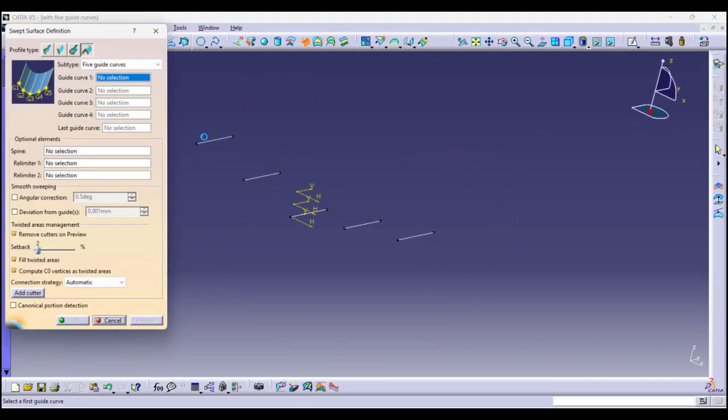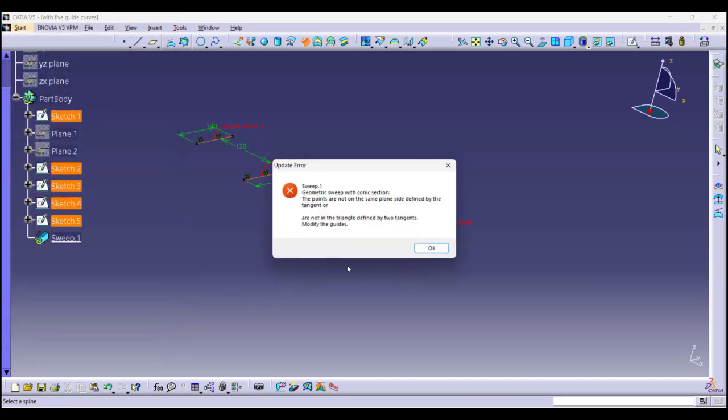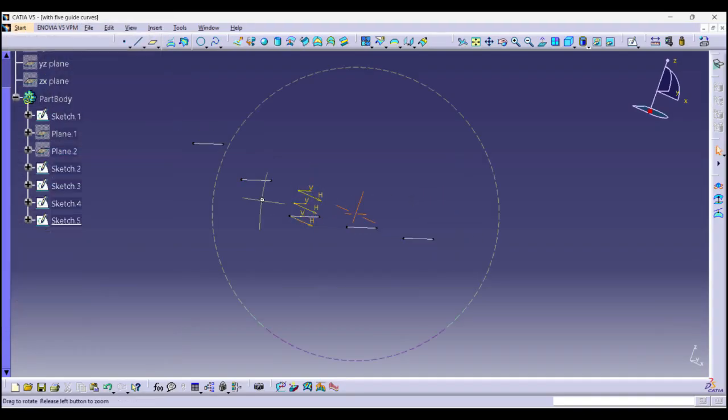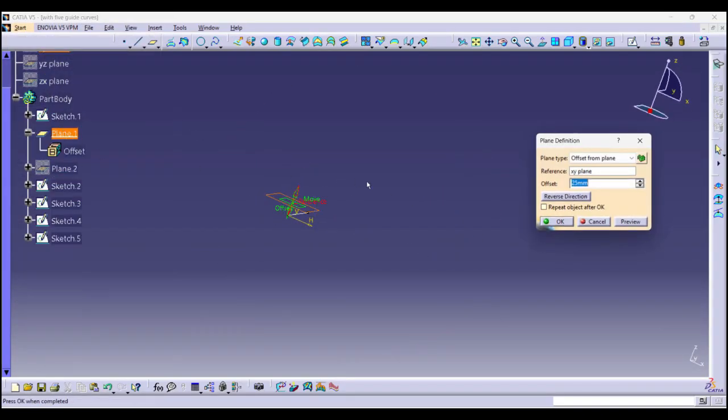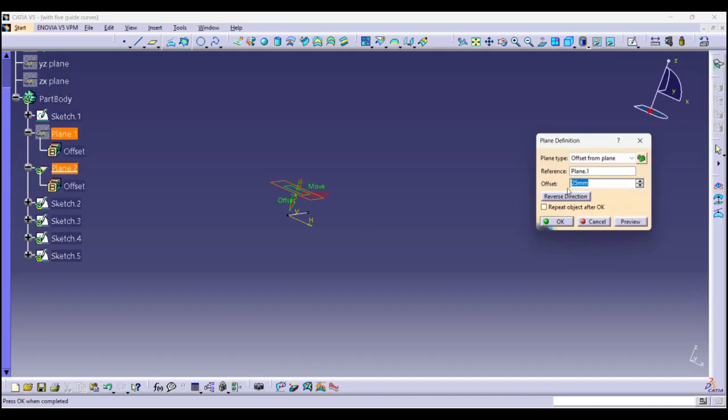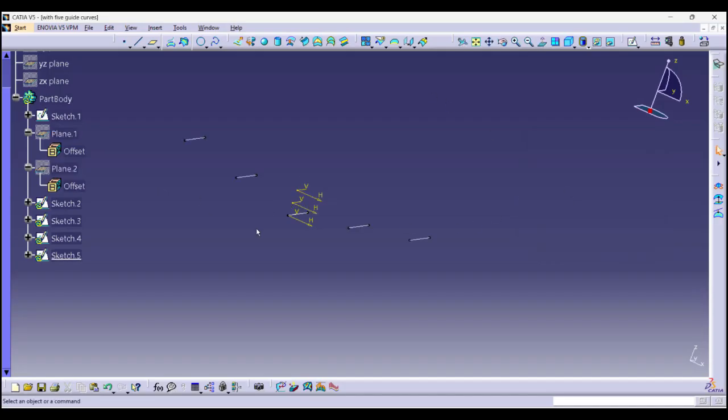Now let's try it one more time. Go for swap. Select the guide curves. Say preview. Still it is showing error. So let's change the plane distance now. So here the plane 1 was taken at 25. I'm going to take it 15 mm only. And the plane 2 also we are going to update it. I'll take it 15 only. Now say Control U for update.